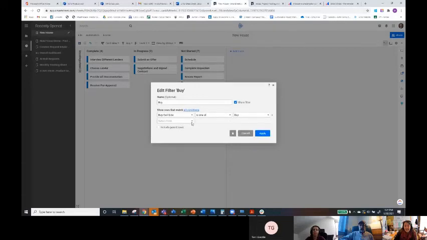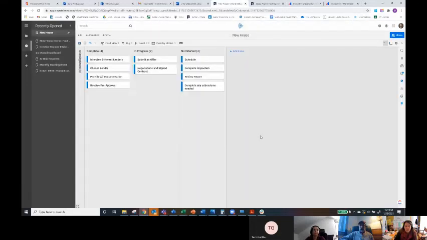I can add another condition to this if I wanted to. I can include parent rows so that they can see the parent rows as well for this. So there's a lot of different functionality here you can look into.